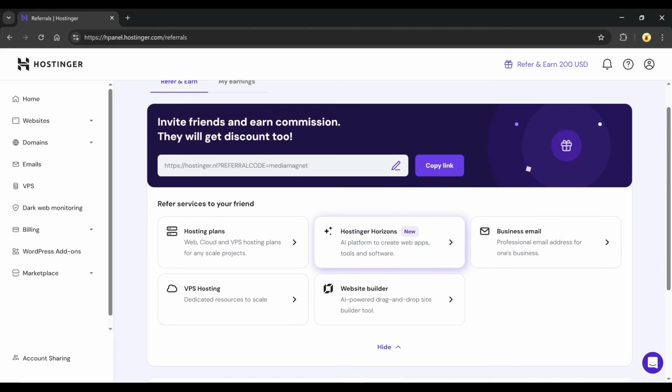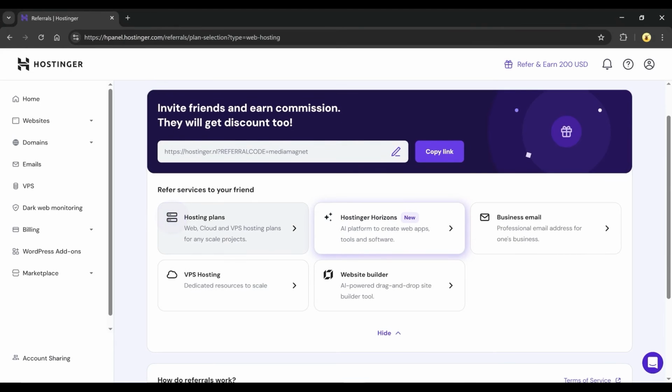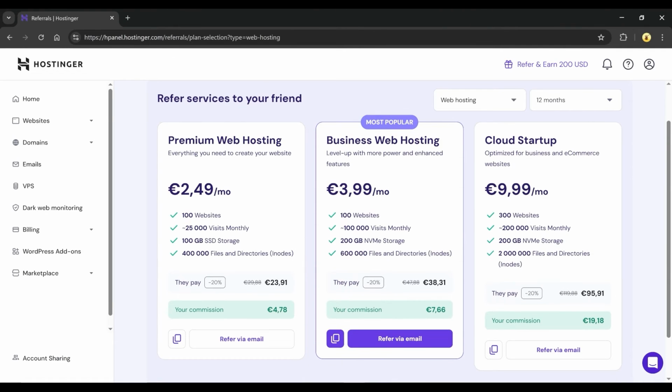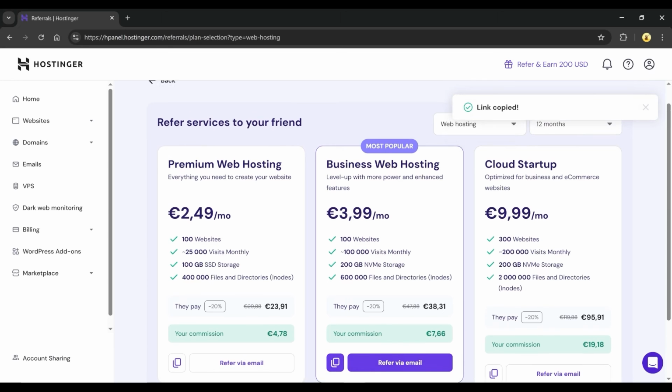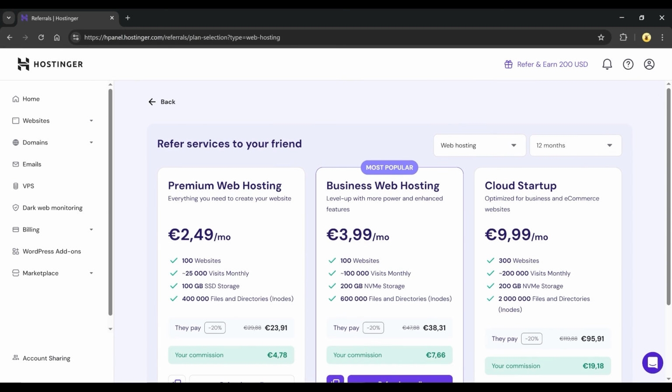Once saved, click on Hosting Plans to explore different hosting plans, including web hosting, premium, business, and cloud hosting. You can switch between various hosting services using the top menu. If you want to refer a specific plan via email, simply click the Copy button next to it, attach it to your email, and share it. That's how you can get your Hostinger affiliate link.